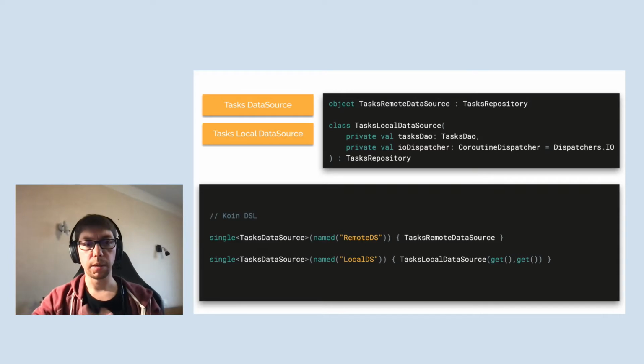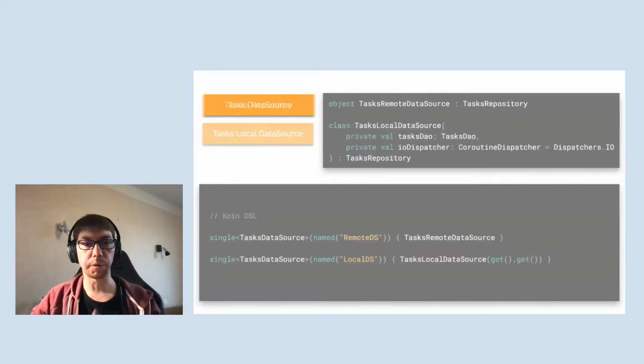And finally, what we have done here is that we declare both task data sources, and we give them different names. It's quite readable, and then everyone understands finally what we are doing here.